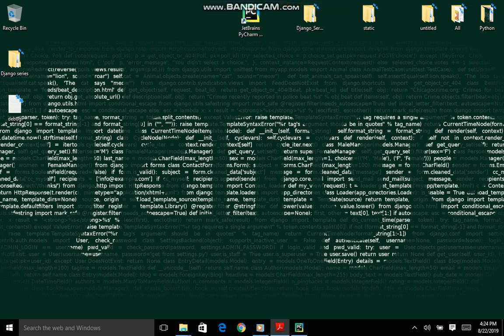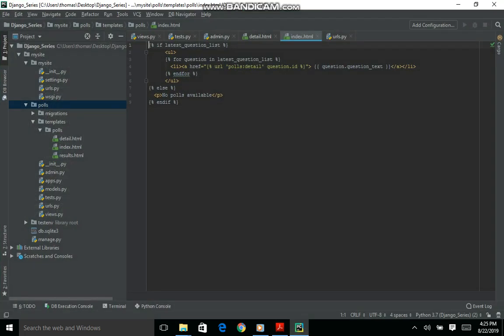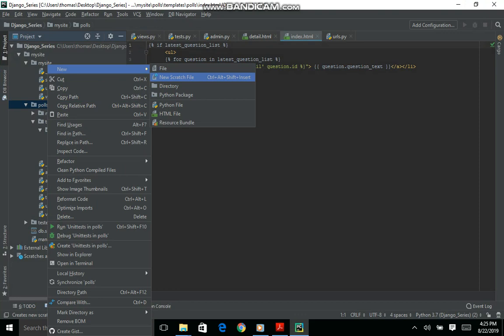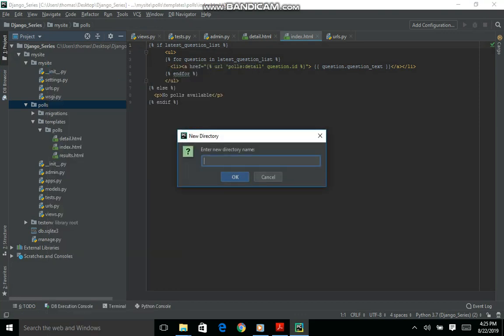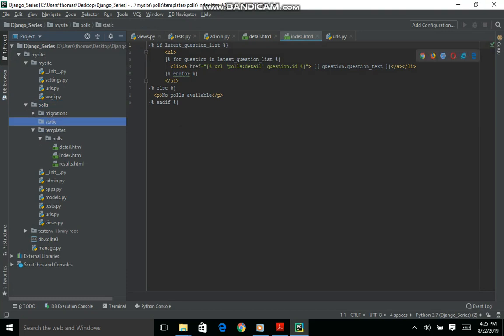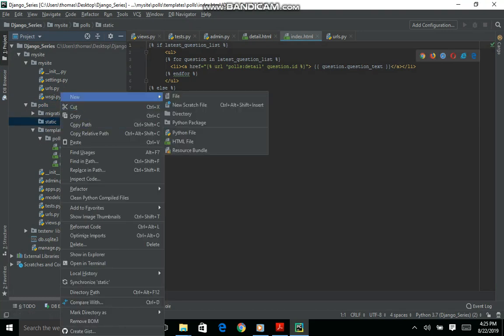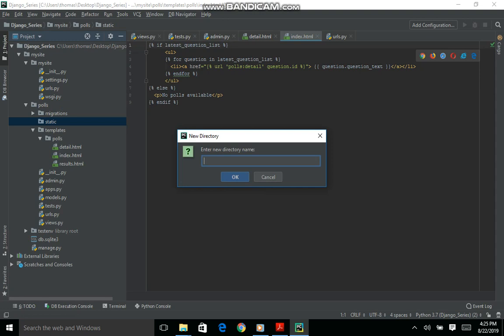Hi guys, I quickly want to show you how you implement style sheets in your Django projects. Now, once you're in your Django project folder in PyCharm, go to your app directory, polls here, create a new directory, call it static. Inside that static directory, create another directory called polls.